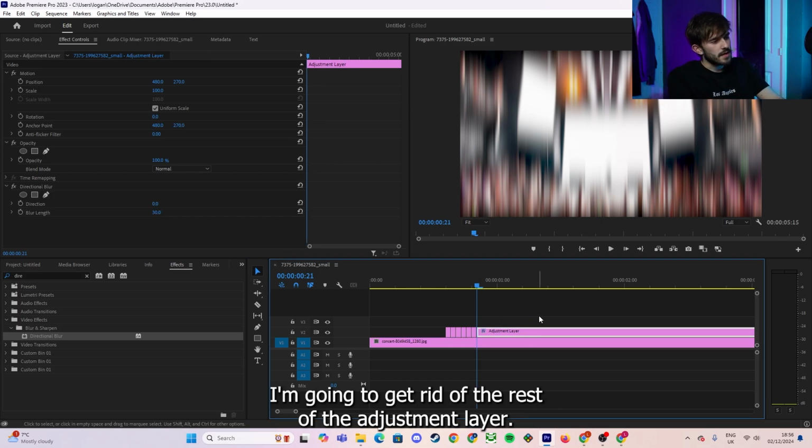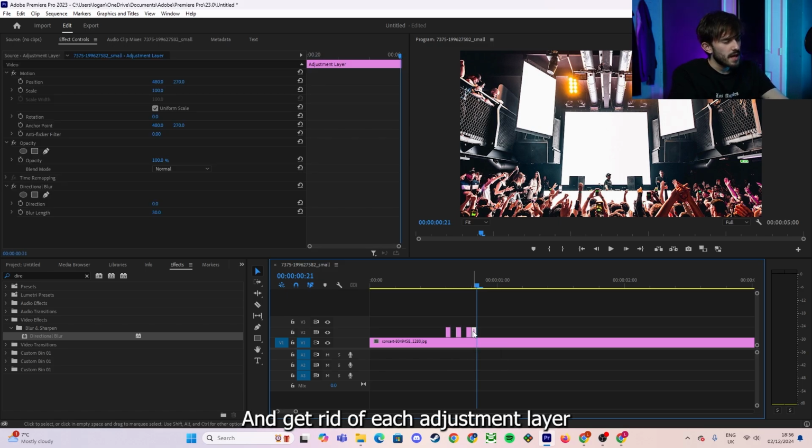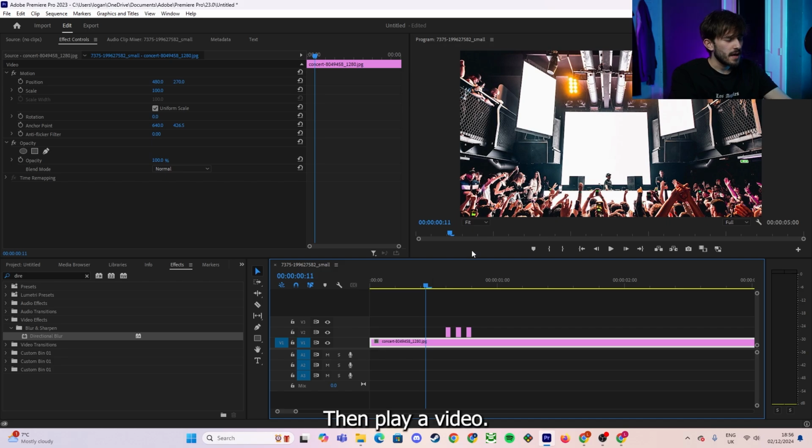I'm going to get rid of the rest of the adjustment layer. You don't need that anymore. And get rid of each adjustment layer in between. Okay, so you have one, a space, one, a space. Then play your video.